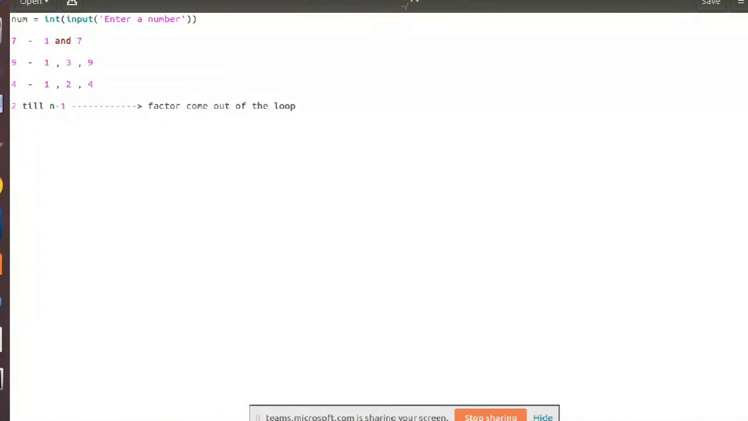So how do you come out of the loop? You can use a break to come out of the loop. And how do you know whether the loop has executed fully till n minus 1, or came out because of the break statement? You can use an else after your for loop to check whether a break was executed or something else. You can actually have many adaptations for that.